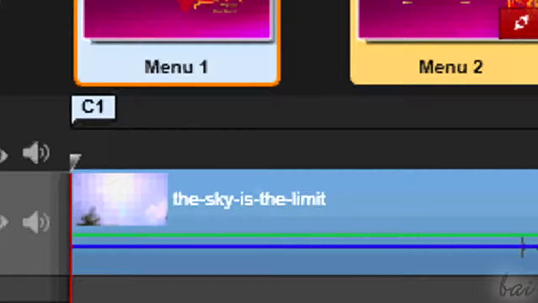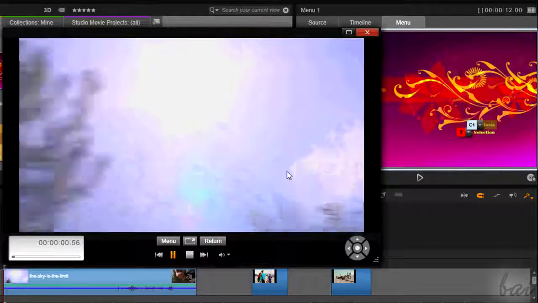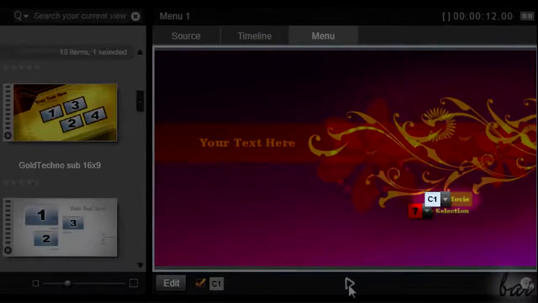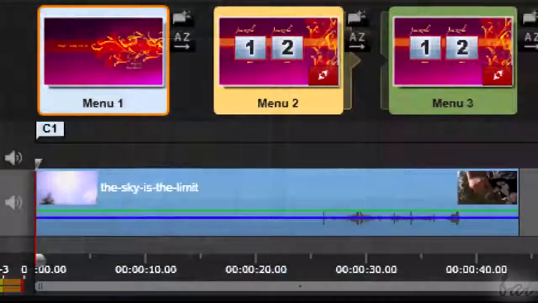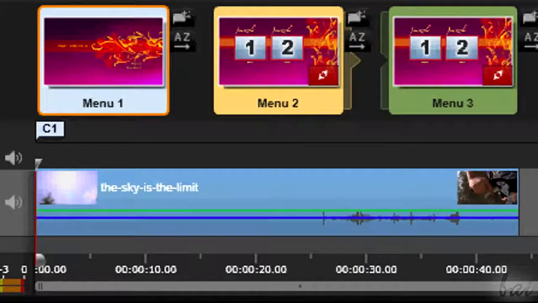The dialog box icons, like C1, are chapter links, which connect a menu's button to an instance of the video project below to play it from. So if menu 1 has C1 on a button, and if you click on that button, you will play the project from the instance indicated by the C1 dialog box, in this case the beginning of the project.